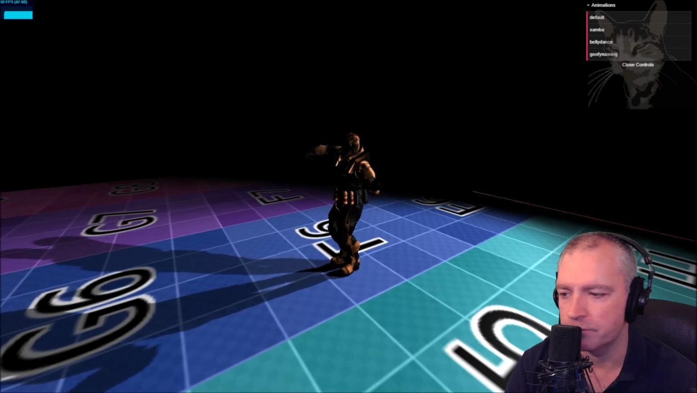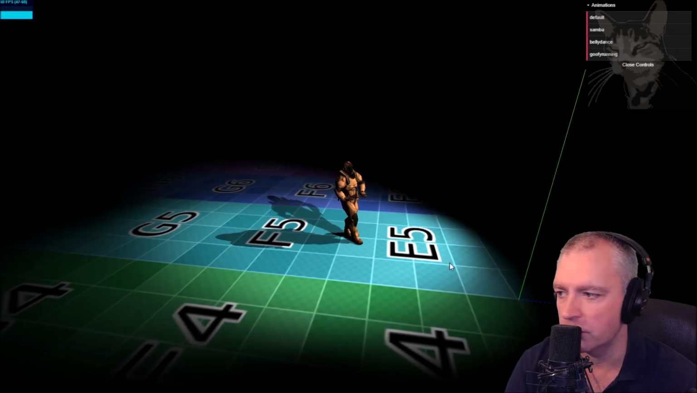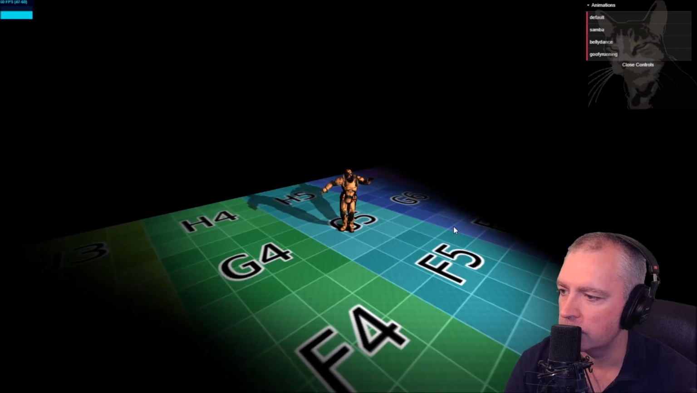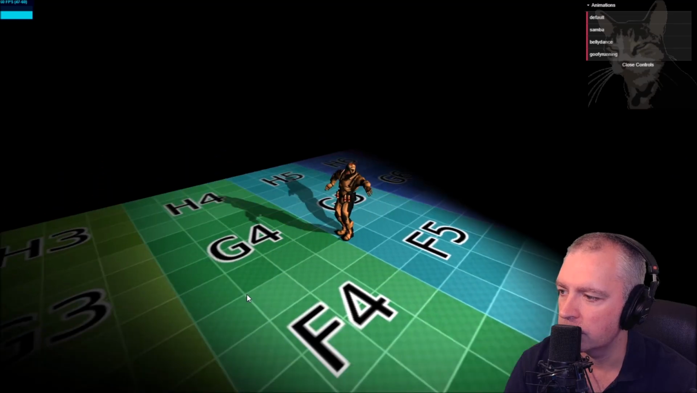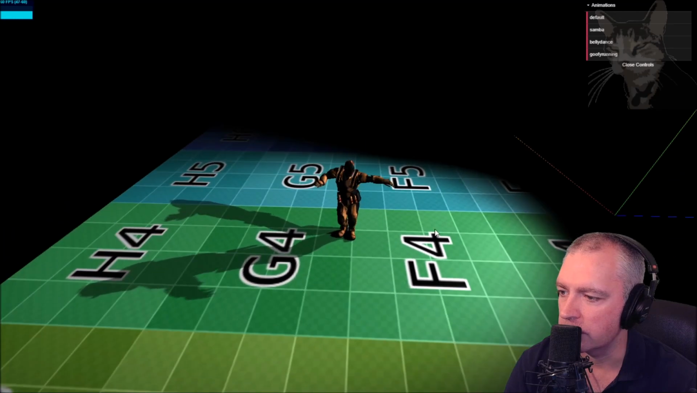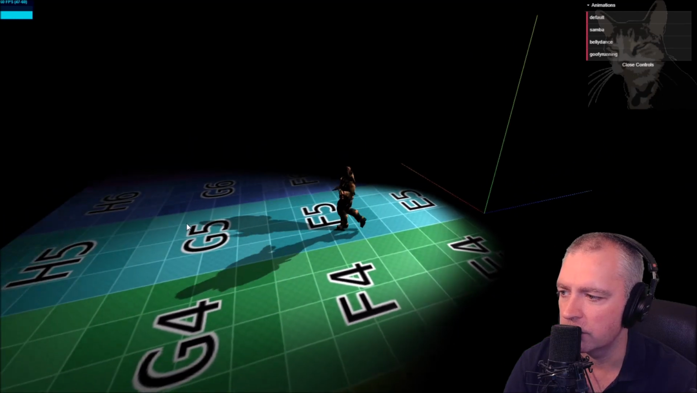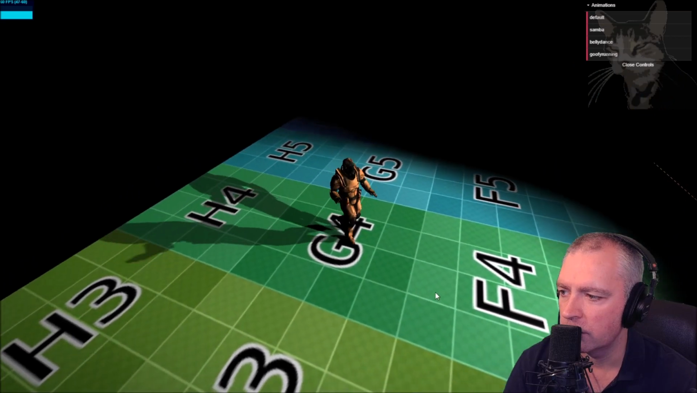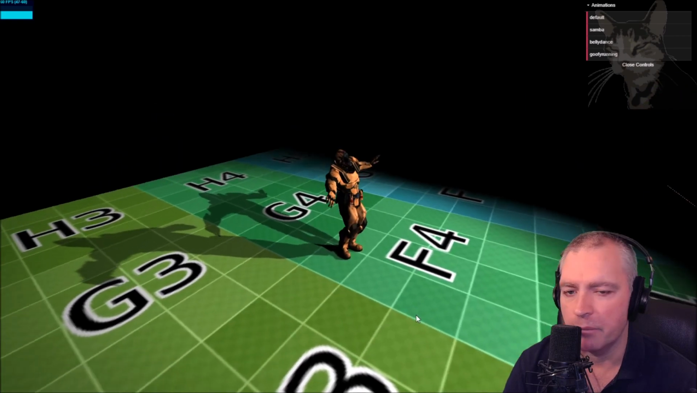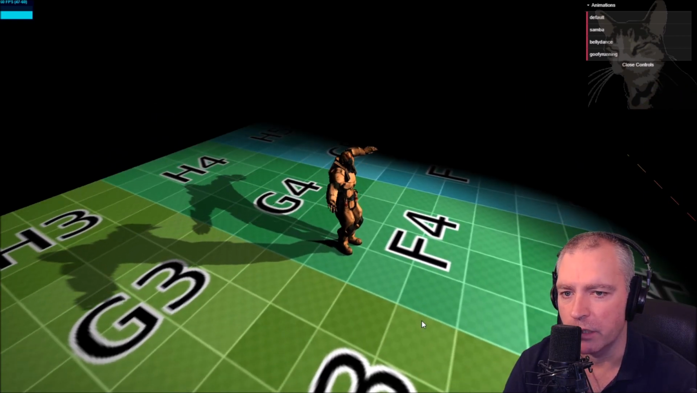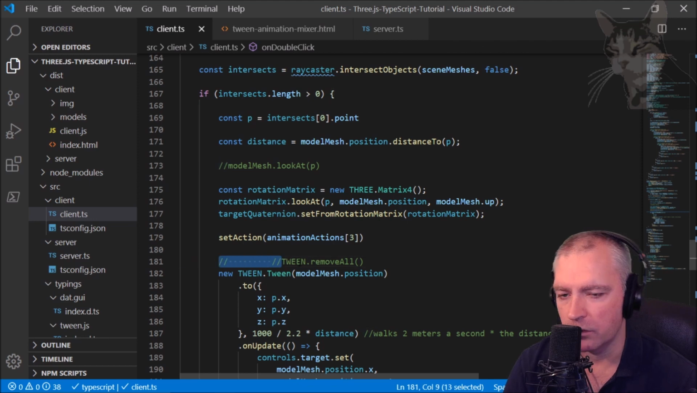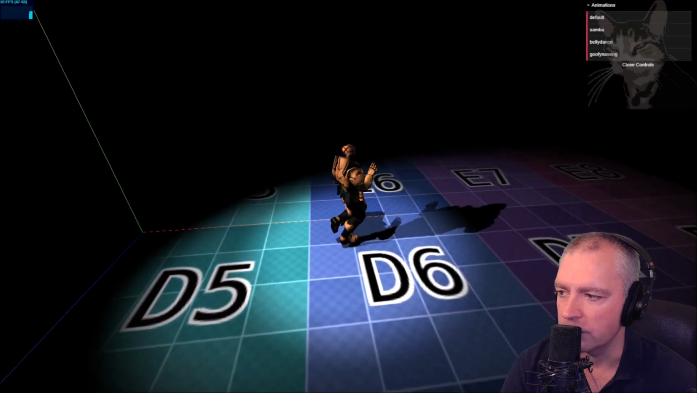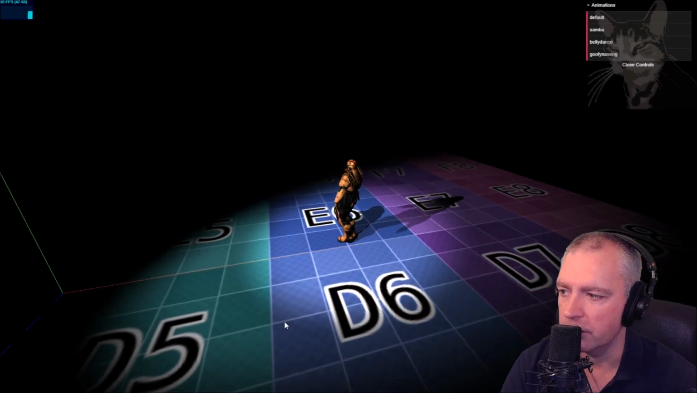It's a little more correct. One final problem to solve. If I double click and then quickly double click again, we get this effect sometimes where it just slides. What's happening here is there are several tweens running in the background. A quick fix for that is tween.removeAll before we run tween. It doesn't seem to be doing that slide now.